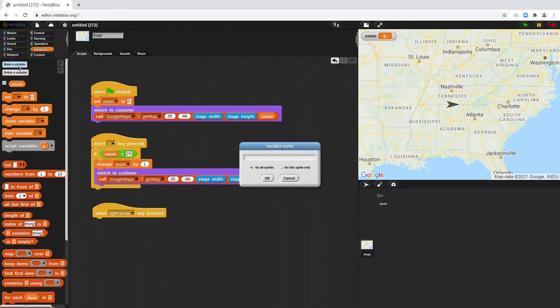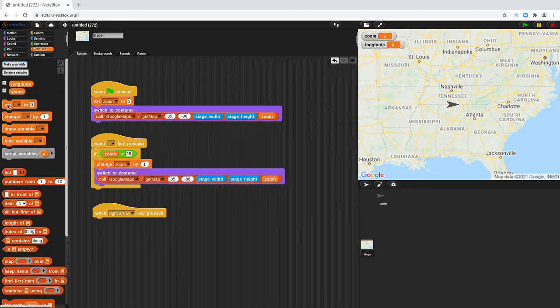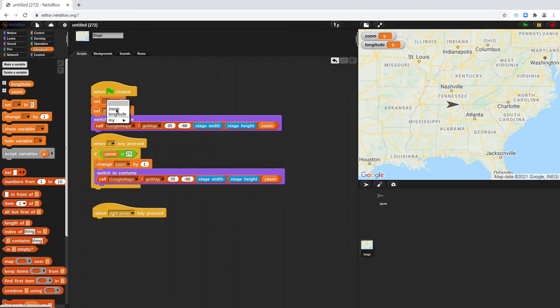So let's look at changing the longitude. Now we make a new variable called longitude. We initially set it to -86, and then we can use longitude instead. And now when the green flag is clicked, it should do exactly the same thing. And the important part is down here when the right arrow key is pressed. Now we'll take the longitude, and we're going to set it to some new value.